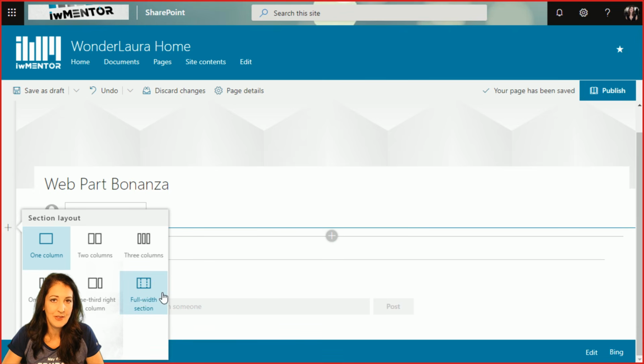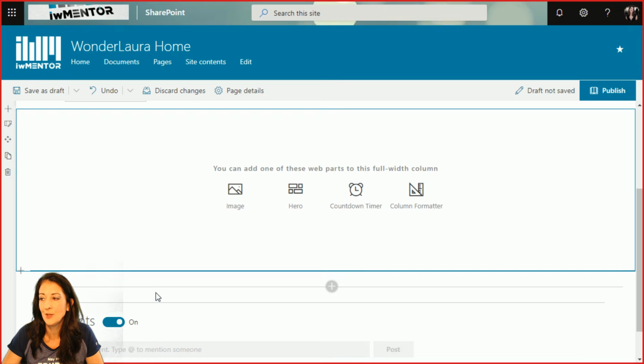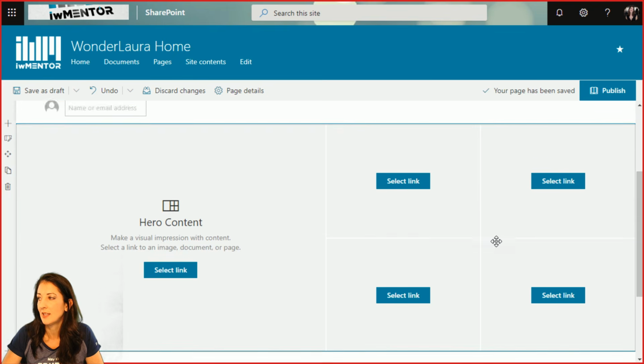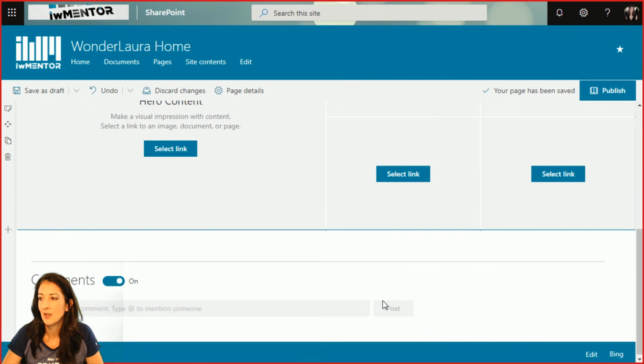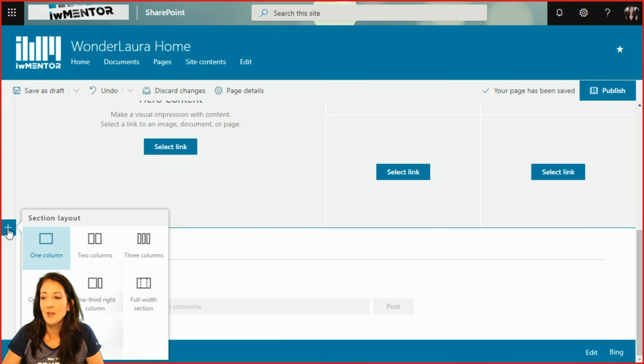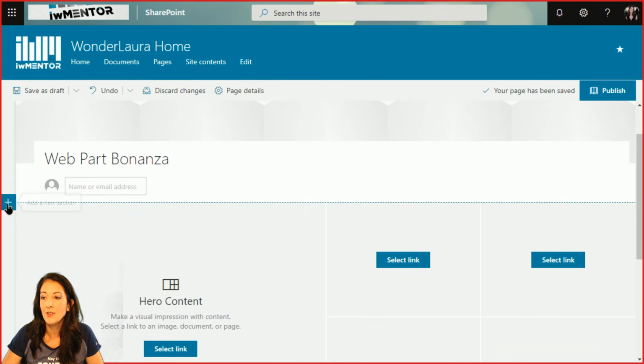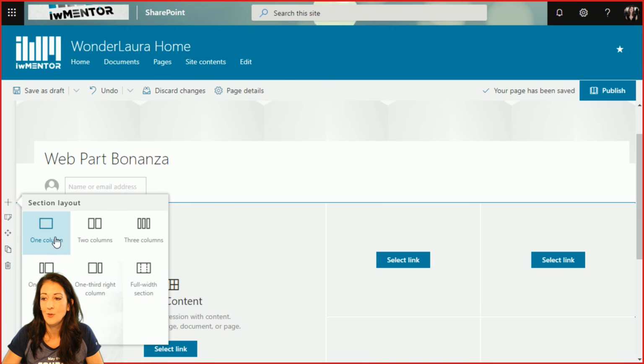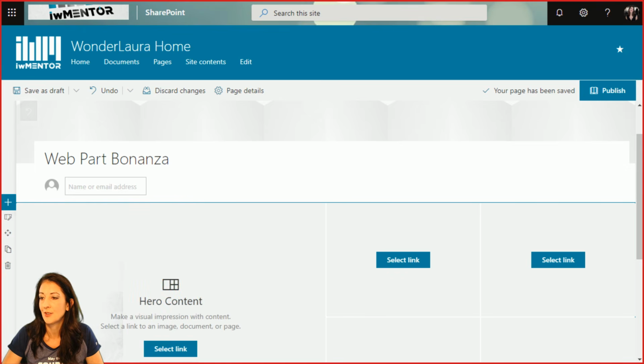Now I'll show you a little buggy thing that I found. The first thing I tried was a full width section, because sometimes you want to put a full width section to be able to have something like the hero web part at the very top of your page. But the weirdness is that when you have a full width section on your page, you can't do a vertical section at all. So if you see this grayed out on your page, it's probably because you have one of those, not just the one column, but the full width, the one that goes all the way across the entire screen.